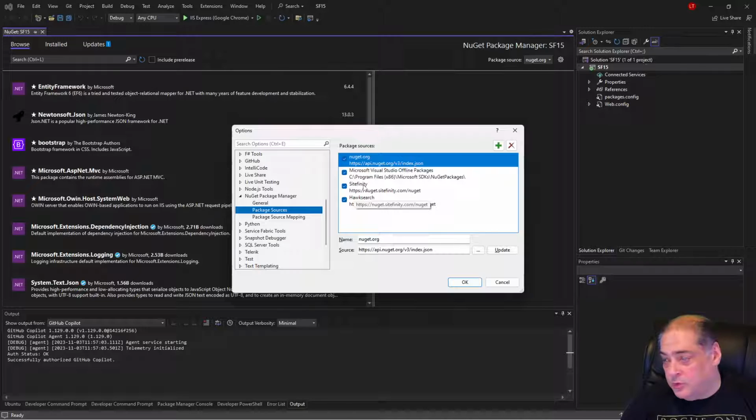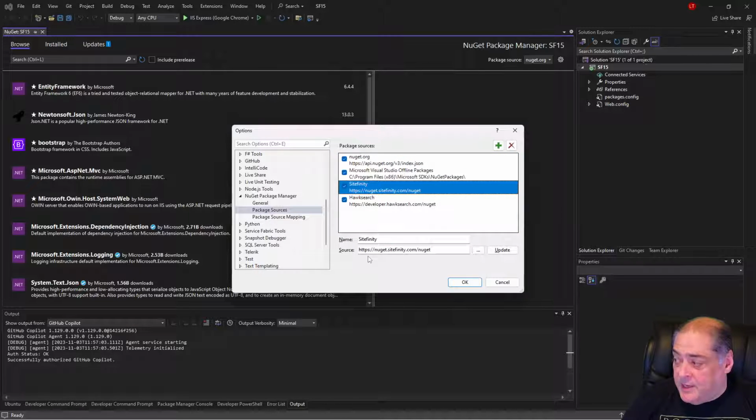The name is not important. You can call it foo if you want to, that's fine, as long as the source here is pointing to HTTPS. Don't forget the S, very important. nuget.sitefinity.com/nuget. The name is not important, like I said. I call it Sitefinity so I can remember this is specific to the repository for Sitefinity, and then we'll say OK.